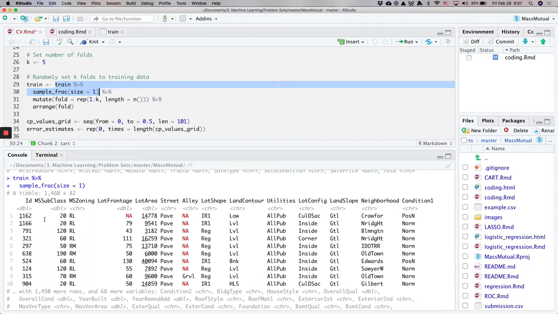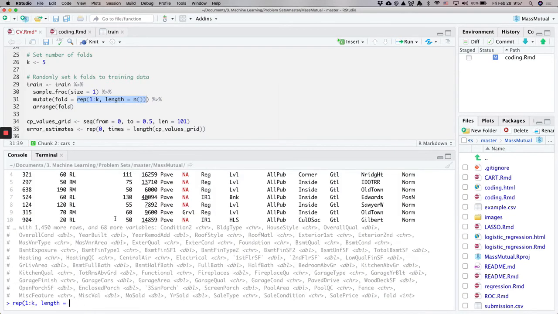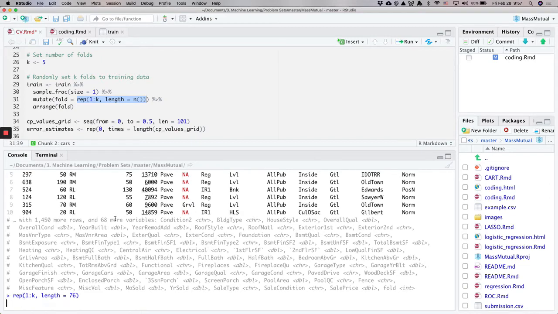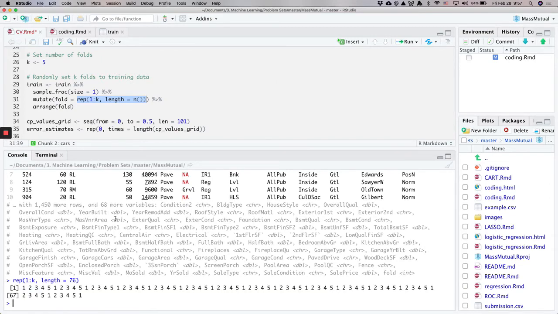It shuffles the rows. Then I repeat the values 1 through K. How many times? Whatever number of rows there are. That's what this N function does. The N function returns the number of rows in your data set. So just repeat 1 through K. For example, I'll copy and paste this down here. Let's do N equals 76. It's just going to repeat 1, 2, 3, 4, 5, 1, 2, 3, 4, 5, so that you end up with 76 of them. And then I do a little sorting so that they're bunched up by folds. Now, this is not the only way to do it. This is one way to do it.